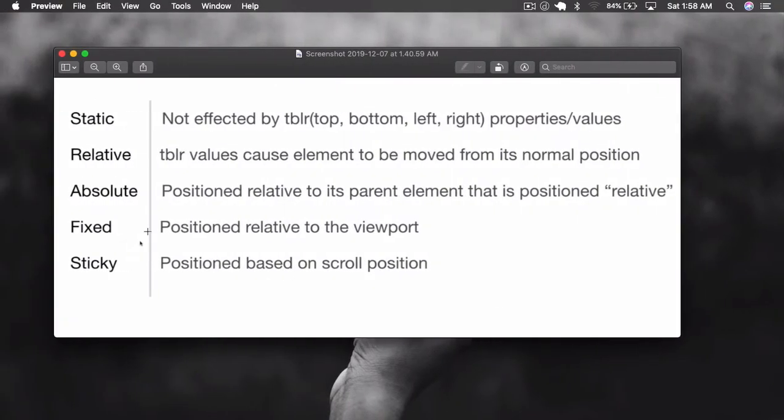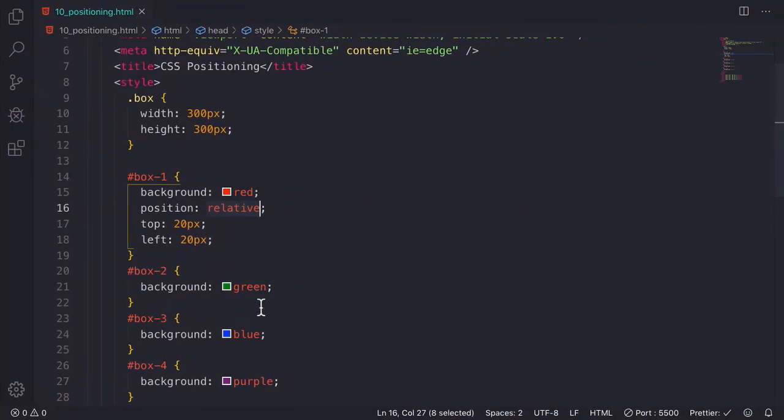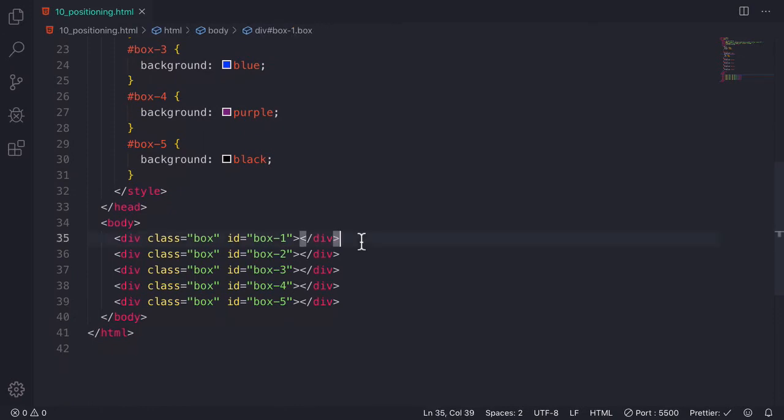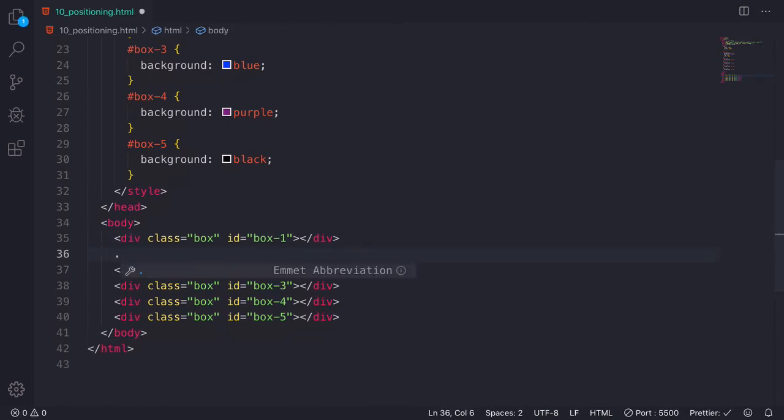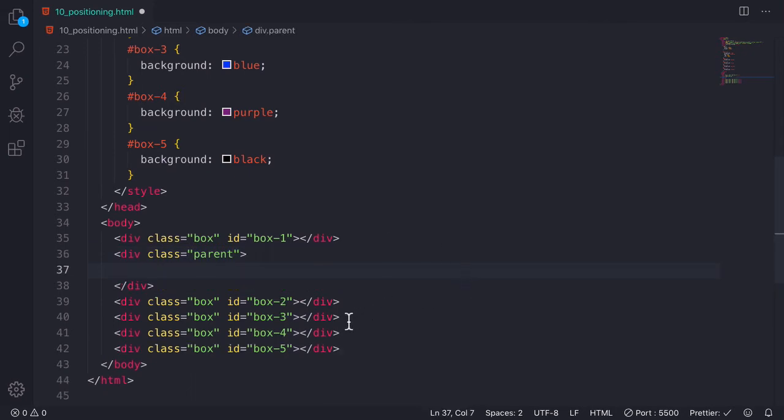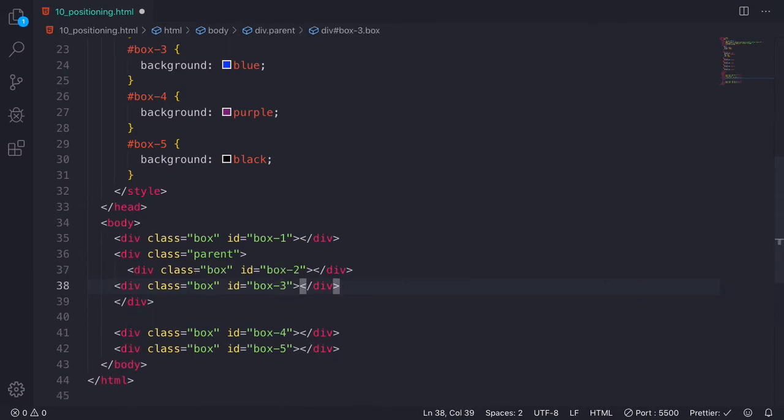So we can position anything we want, and when we scroll, it moves. The next one is absolute, and it is relative to its parent element. So what I'll do now is create a div called parent, and inside this div I will cut box 2 and 3 and put them inside of here, format it very nicely, and save it.